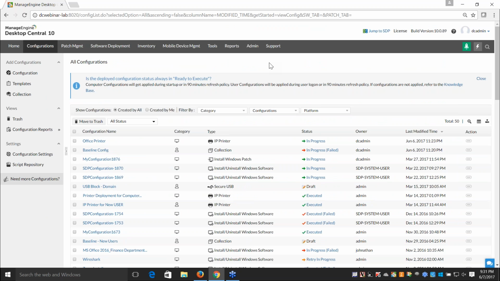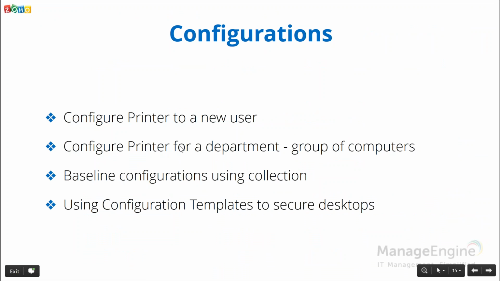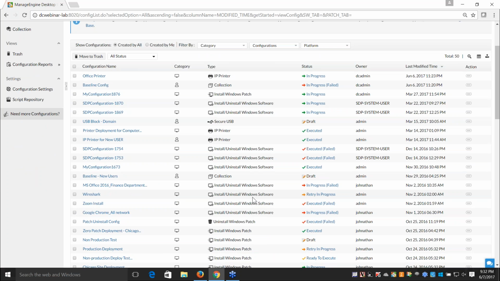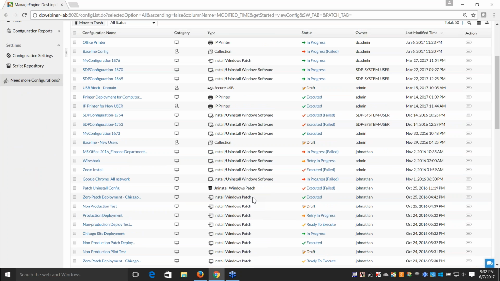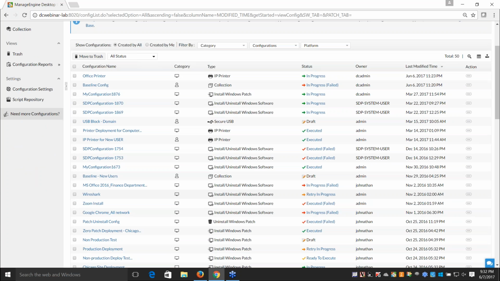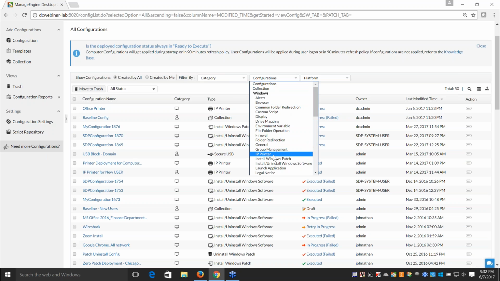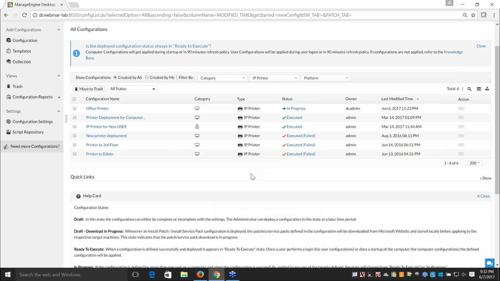Now, I'm going to use the IP printer configuration for a group. That's what we are going to discuss as the second thing. I'm going to deploy this for a specific department or a group. I can go ahead and do that, but as you see here, I have a whole lot of configurations, so it's very hard for me to trace the specific configurations. So in such conditions, I'm going to use the filter of configuration. I'm going to choose the IP printer. Here we go. It has shown only the IP printer, which is filtered.